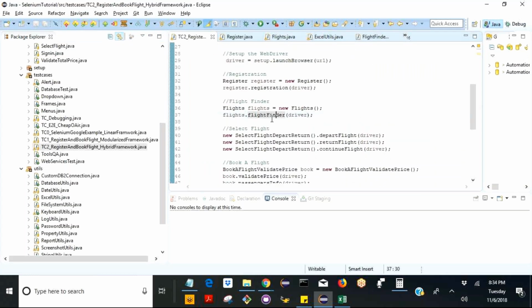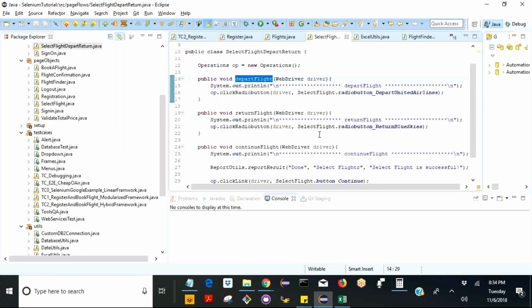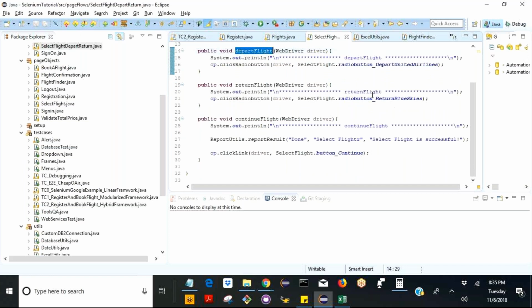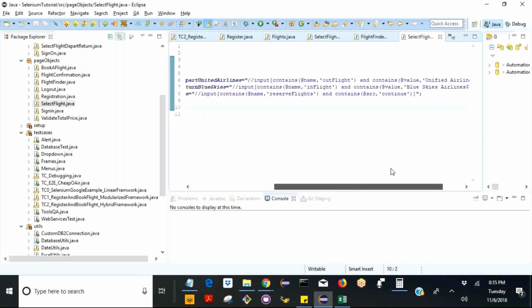so I can go from the test case level. Why? Because I can easily go by the flow after flight finder, what I'm calling select flight, so I can easily go in the flow and not miss any class. If you look at it, this is the radio button. I'm just selecting airlines, that's fine, and return flight, that's fine. Okay, if I want to parameterize this one also, we have to parameterize here in the XPath itself. So that we will see later.